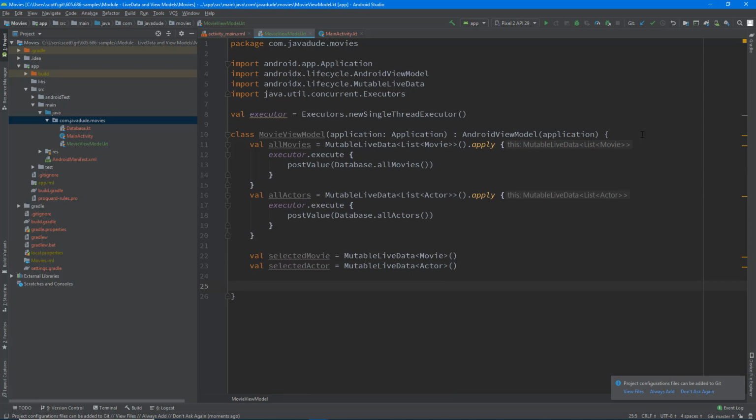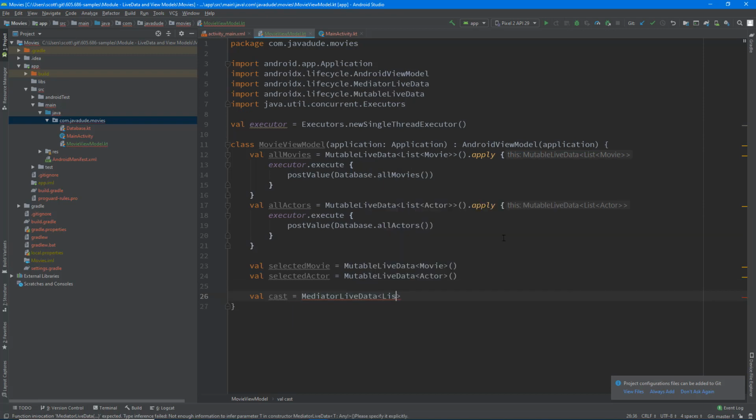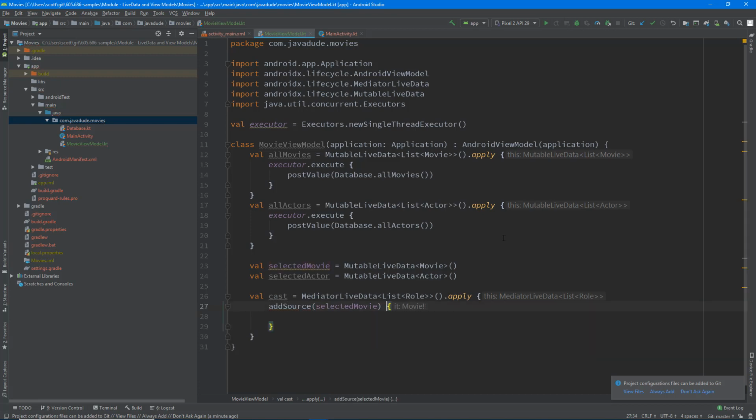Now here's where things get interesting. When these change, I want to automatically look up some other data. So I'm going to use mediator live data for these. So let's first of all look at the cast. I'm going to say the cast for a movie is going to be a mediator live data, which is going to be a list of roles. And when I'm initializing him, I'm going to add a source. The source of this is going to be selected movie. So anytime selected movie is changed, I'm going to run that block of code right there.